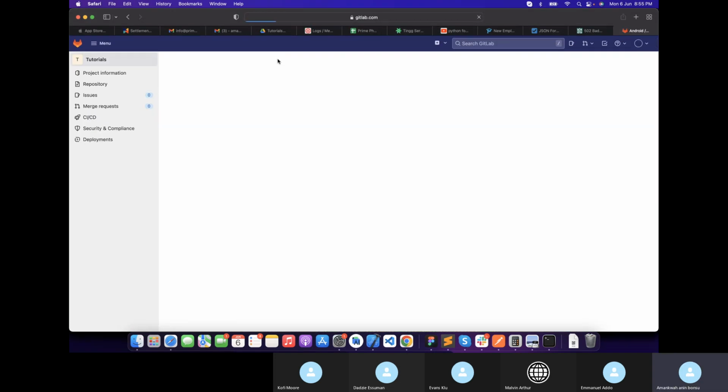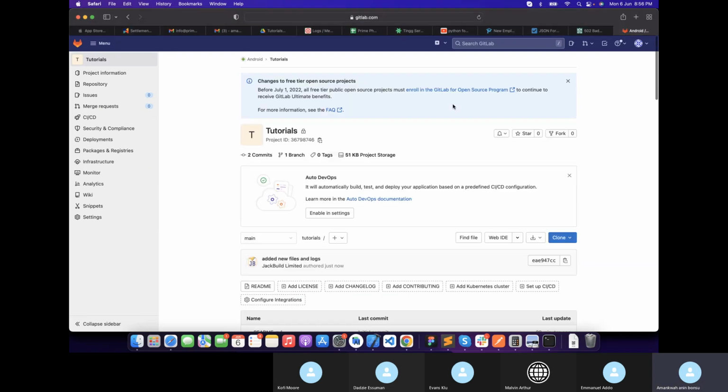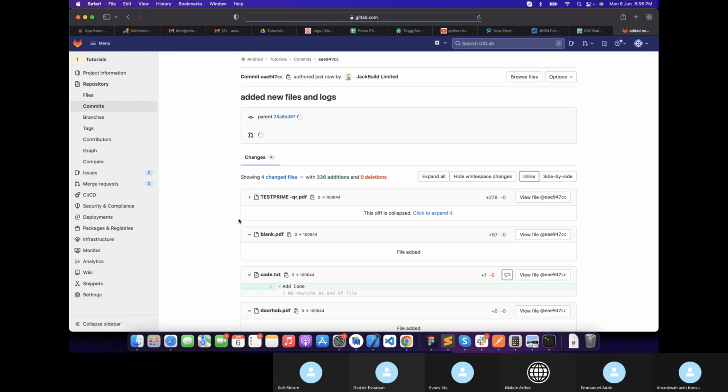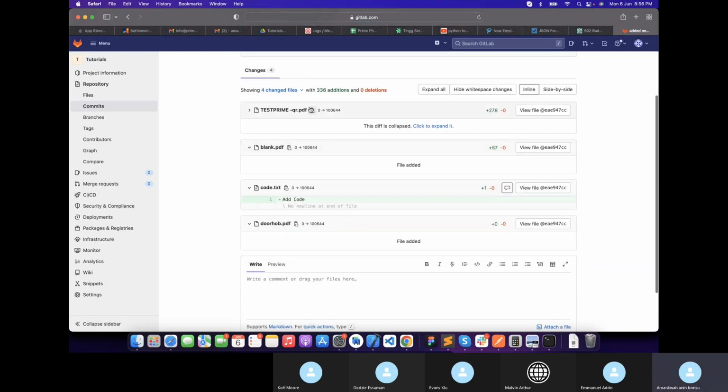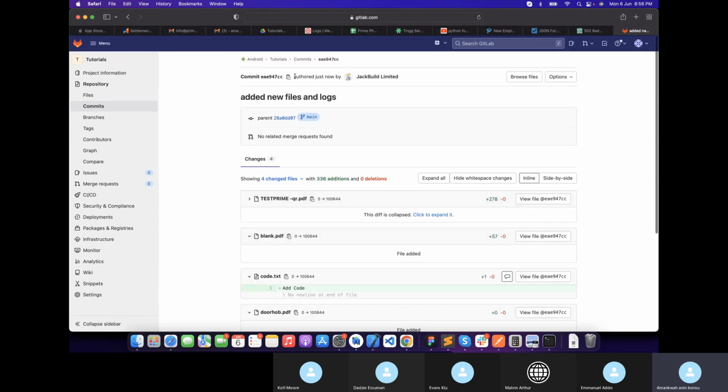So let's go back to this tutorials folder. And now you see that we have our commit over here. When we open this one, it will show us all the files that we added. So we have this one, this one, this one, the same thing that we have on Google Drive.